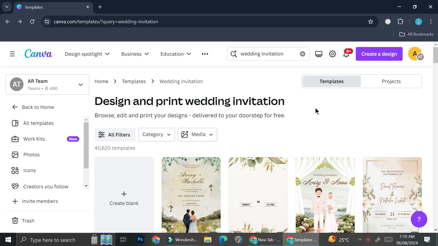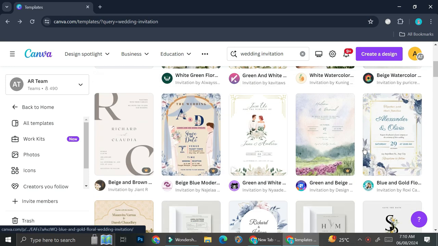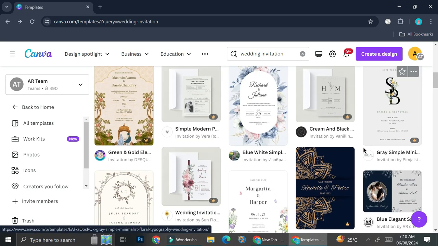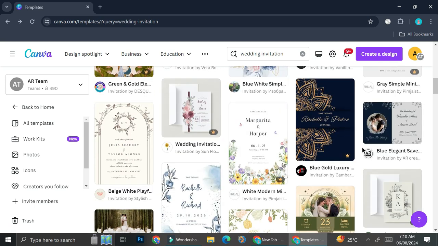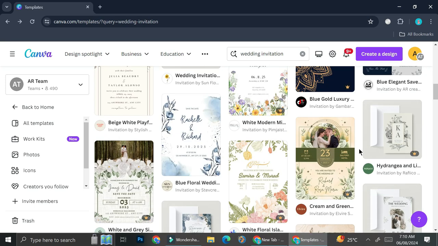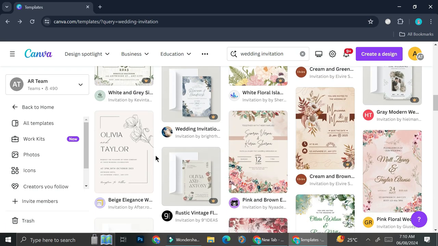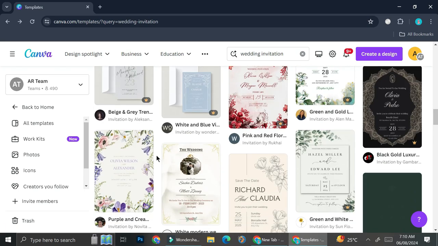Alright, so when I'm trying to design for something, most of the time I will take a look at the available templates on Canva. You can just search for a wedding invitation to take a look at some inspiration. You can either start from there, or you can create something from scratch and use the templates simply as inspiration for your design.